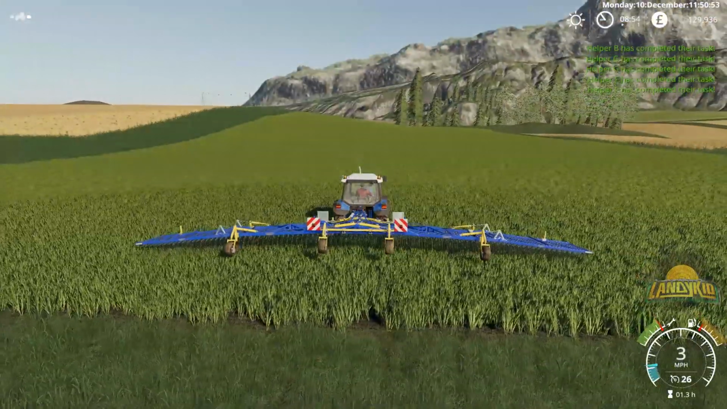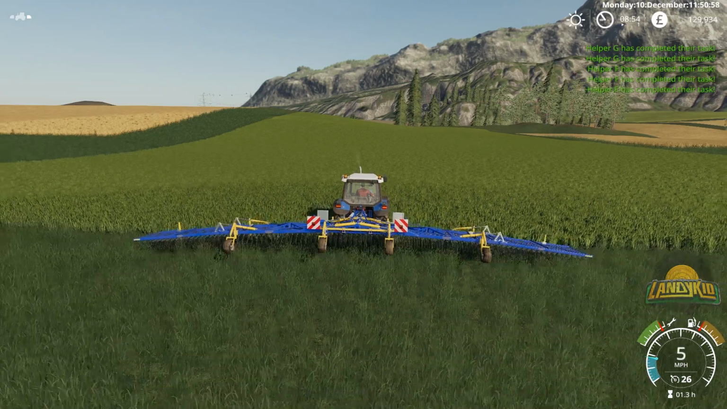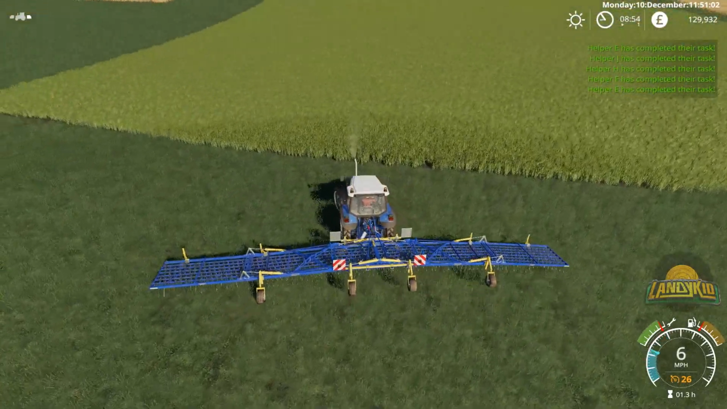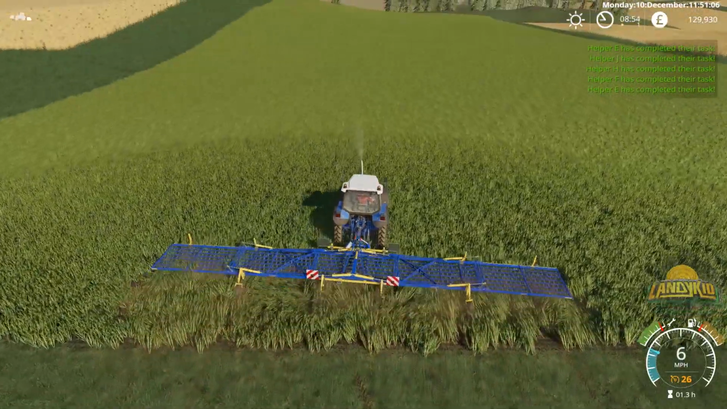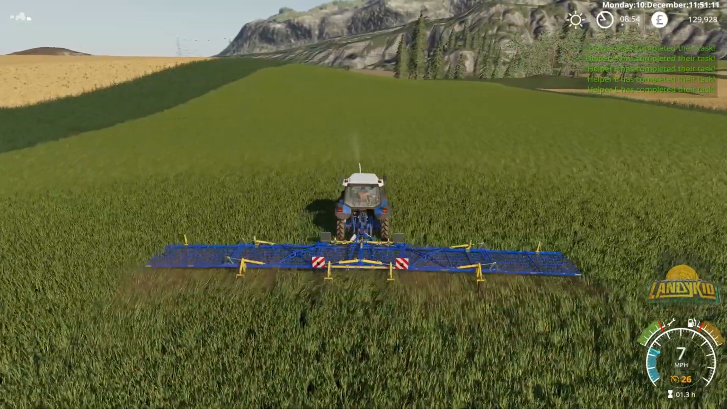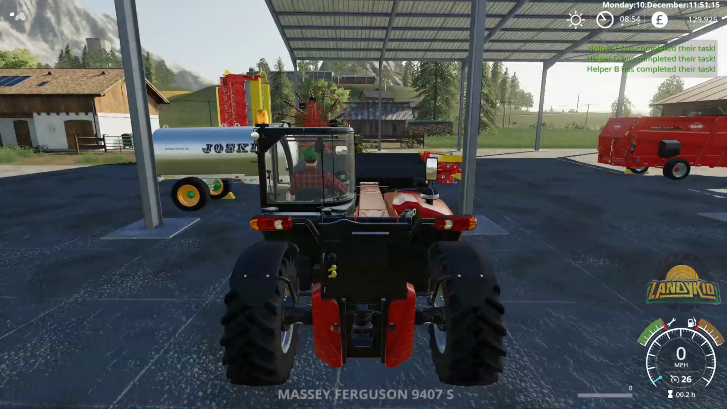Oh, doesn't the hired worker work with this? Oh, that sucks. I did not know that. That is interesting. Oh yeah, we got hard worker going. That was me being impatient. Okay, moving on.